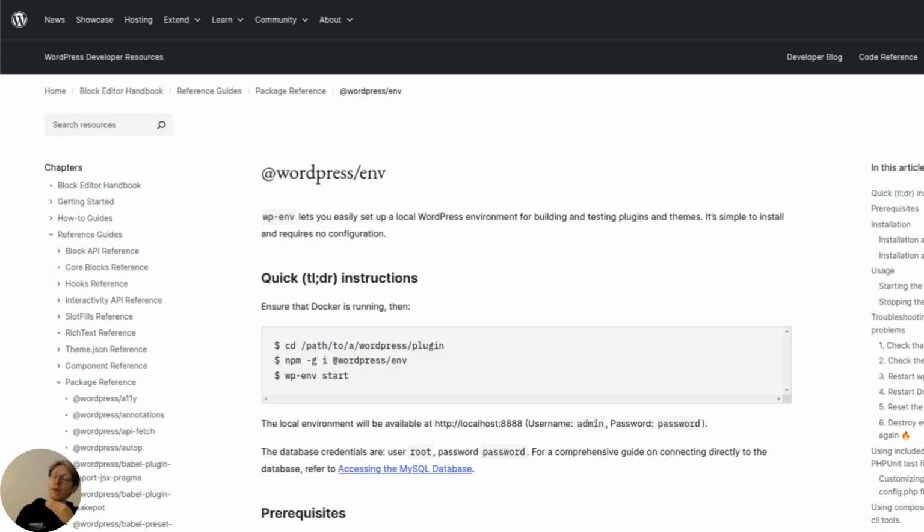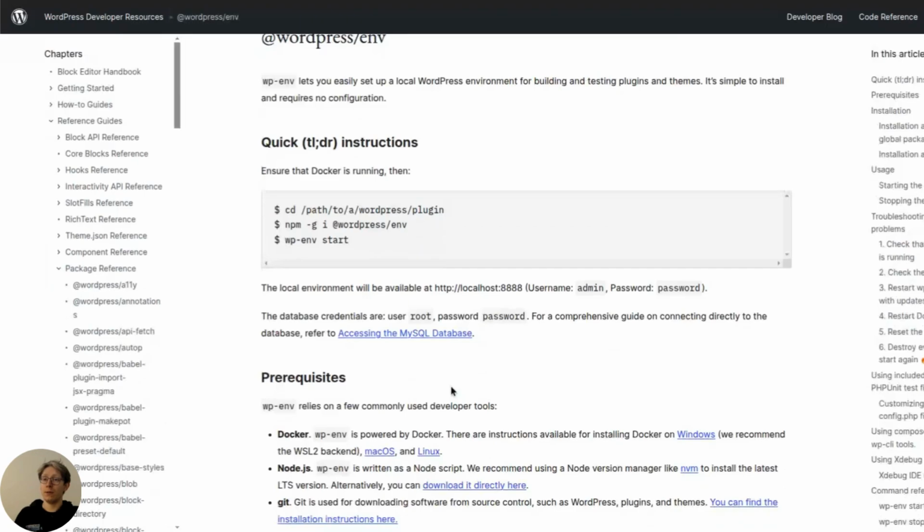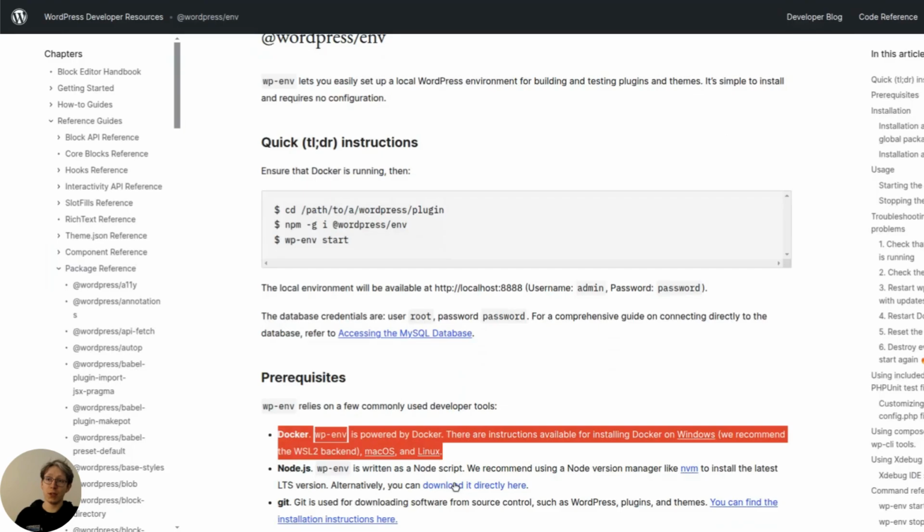So as I said, it's working on top of Docker. So that is one of the requirements to use that tool. And if you go on the official documentation, you're gonna see here that they provide you a little tutorial on how to install it on Windows, macOS, or Linux.